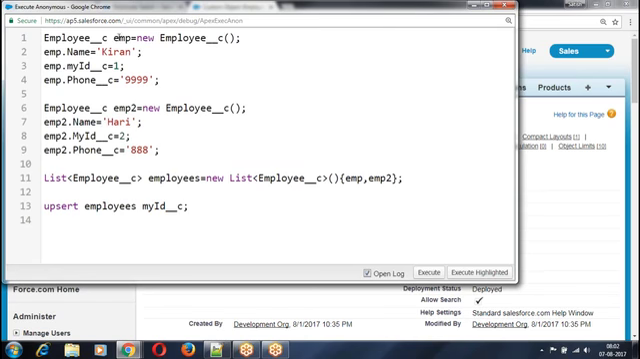This is that employee, EMP, name Kiran, AD1, string, employee, Hari. Employee ID we have taken, then ID 2, phone number. So there was a bug here.